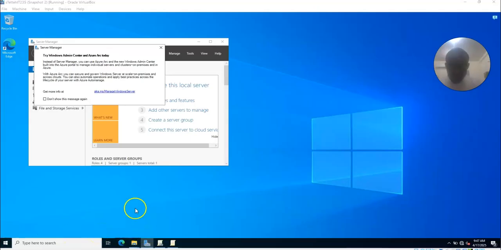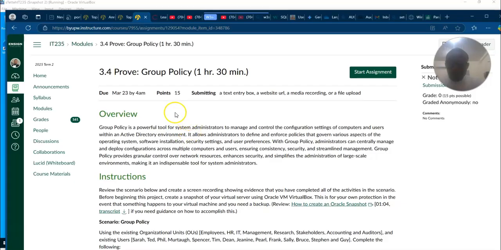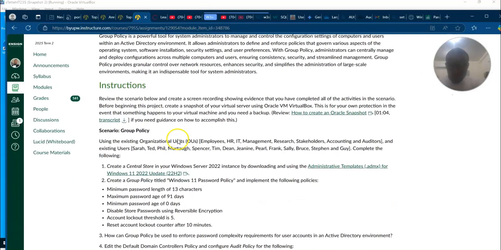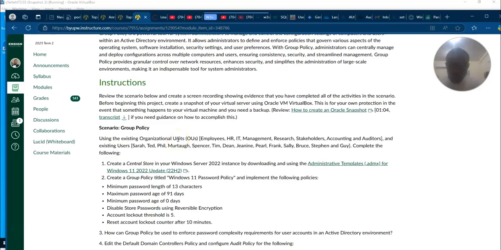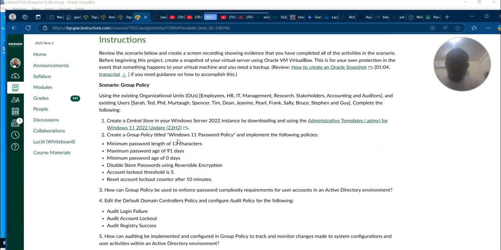I'm Samuel. Today we are to look at the group policy. That is 3.5. We need to prove our group policy. And without wasting much time, we should quickly consider these steps to ensure that we meet all these steps. So this is basically build up on the previous assignment.